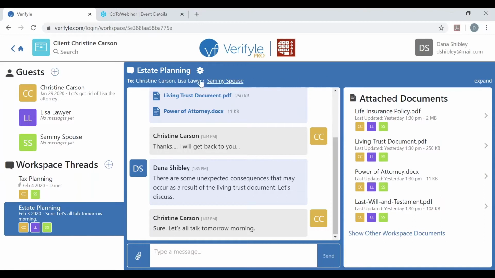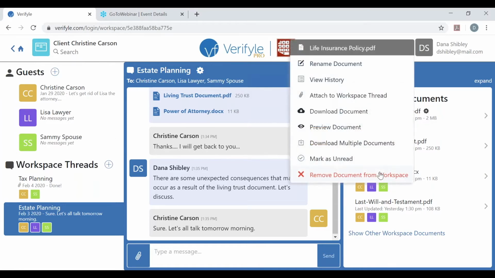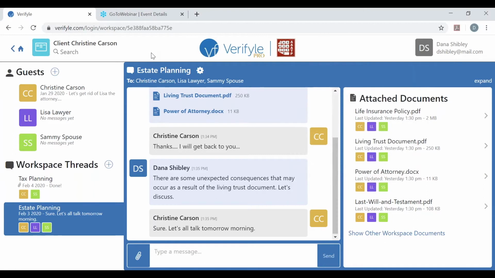I can also remove any of these names from this workspace thread anytime that I would like. Similarly, I can remove any document anytime that I would like. And I can also add additional workspace threads, which are essentially new topics inside of Verifyle anytime that I would like. These are all benefits of working inside of a workspace in Verifyle.